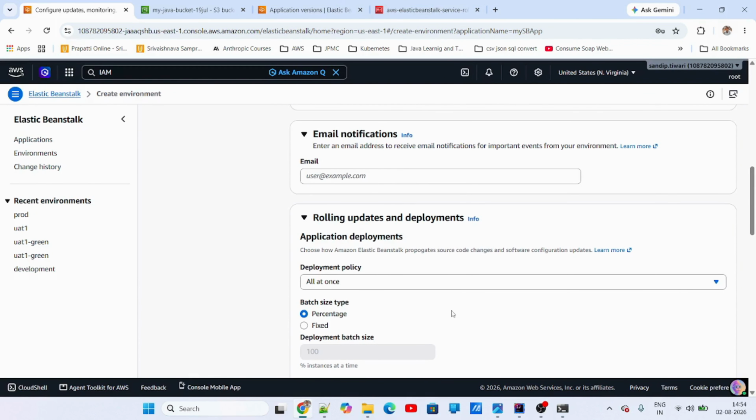You can check the availability here itself. Okay, this is available. So we are good. I'll directly go to review now and I'll create this. Now this is going to create my dev1 environment, and my version is 2.